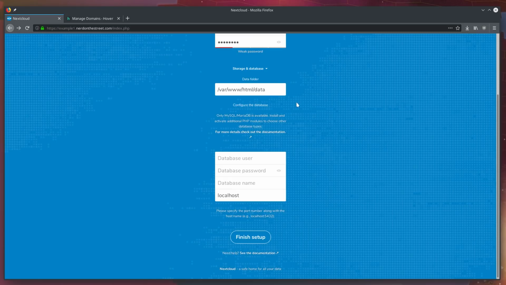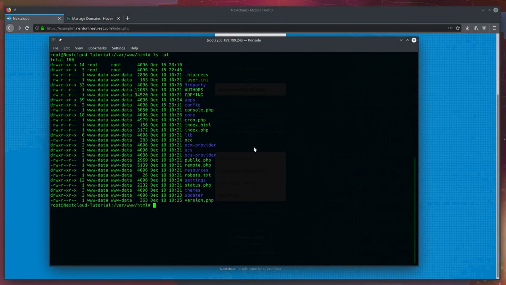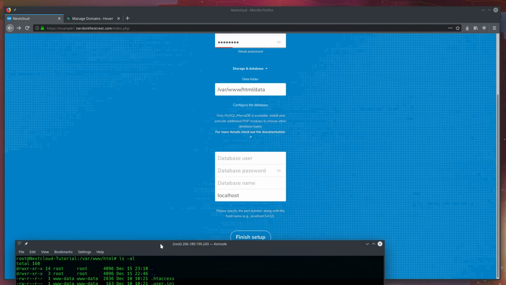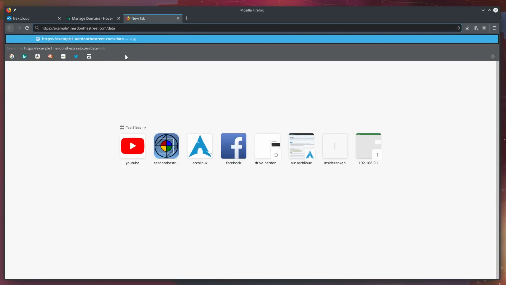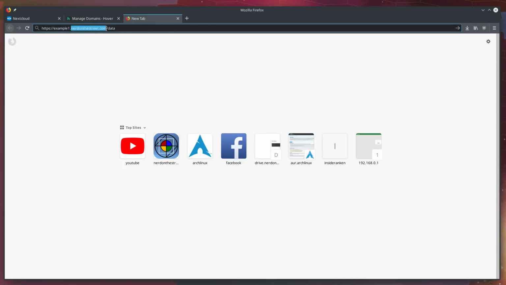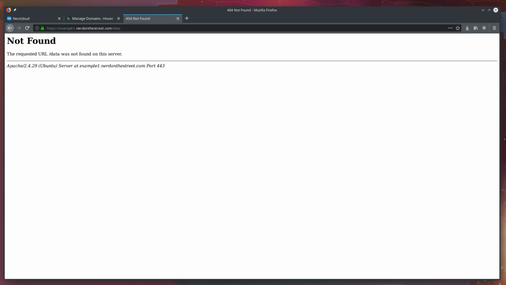Now, even though Apache and Nextcloud set themselves up in such a way that you can't just go to, for this example, data is the subdirectory here. So trying to access that from a web browser would look like example1.nerdofthestreet.com/data. If we created a directory in here, /data would be a directory we could attempt to go to. Right now it's not found.